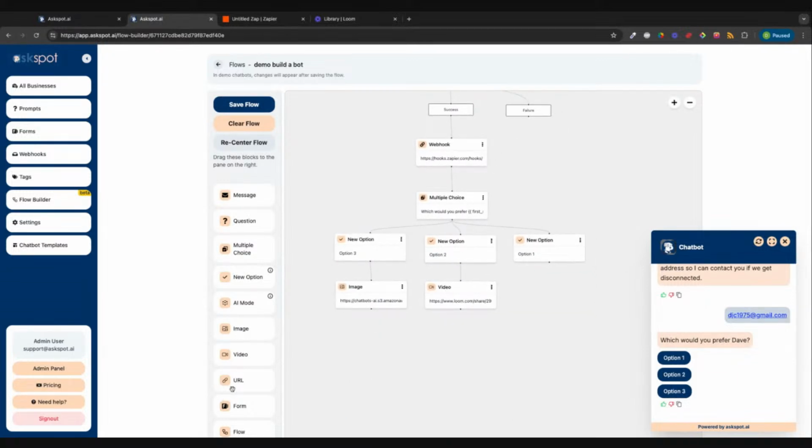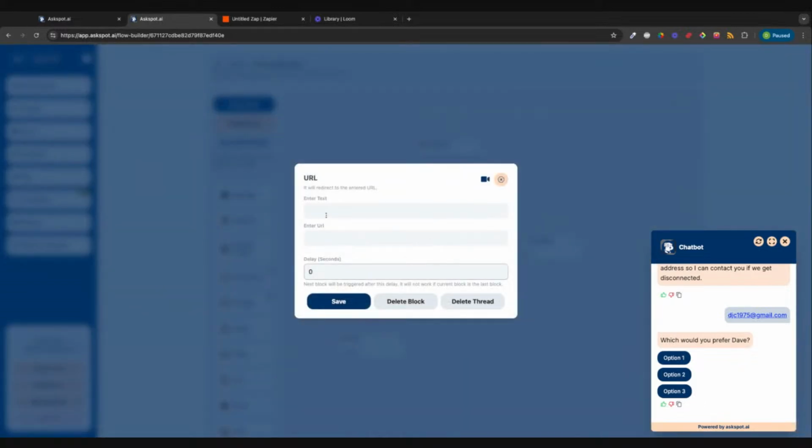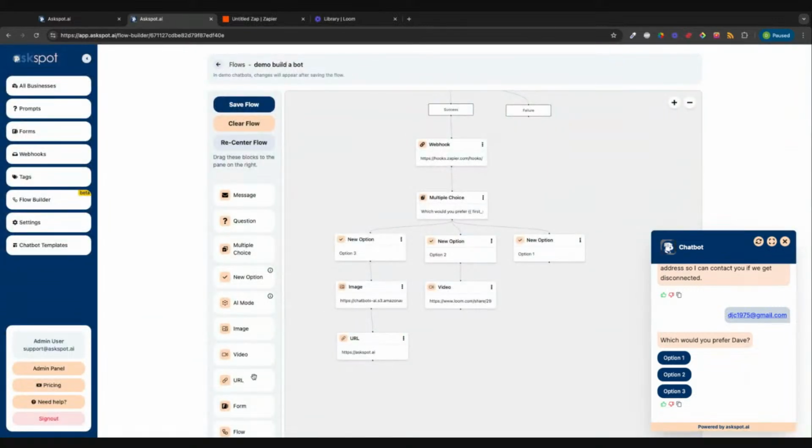URL, it's very straightforward. Just add this here and basically just put the text. So this is the link. And then you put the URL here, and you can add a delay if you want for the next block. There you go. Very, very straightforward there.